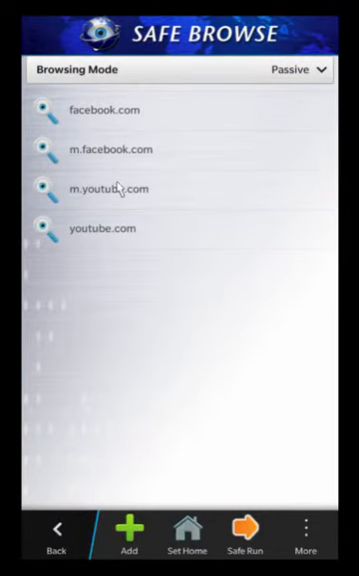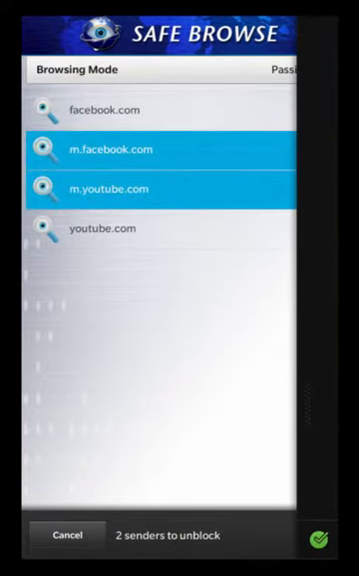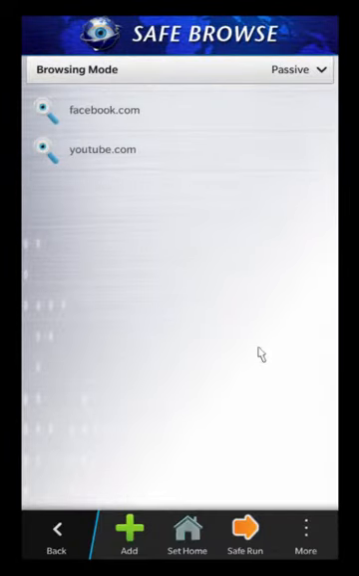If I ever want to remove one of these websites from here, I simply tap on it, and then tap on any of the other ones that I want to remove. And in this menu here, I just simply hit unblock. That'll get rid of them for me. Now that is the passive mode.